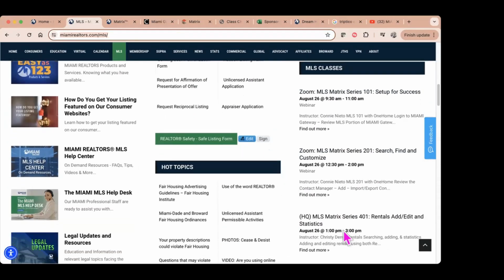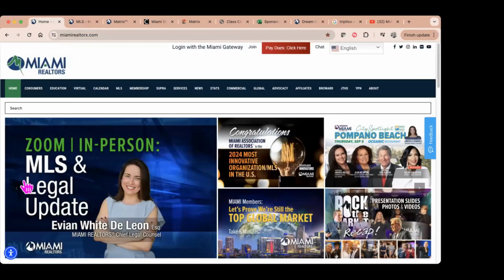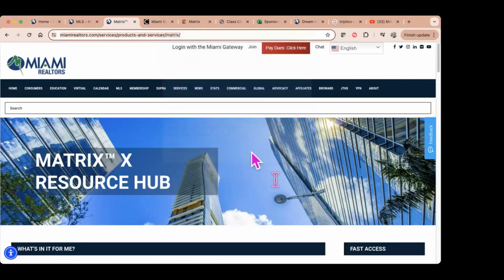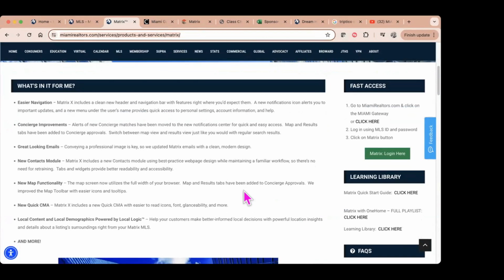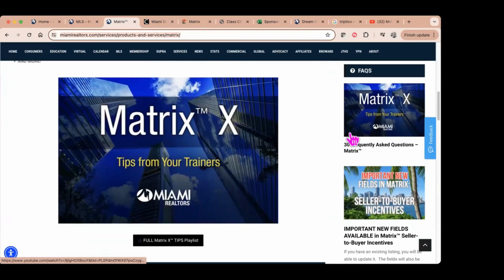Continuing, I'd like you to see the blogs, changes, and information here. When we started, you also had the MLS legal update on this page. And then there's an additional page, a Matrix dedicated resource hub page, that I will share with you as well. Here you have information on Matrix, what's in it for me, quick CMA information, and the Matrix X series that is recorded in a full Matrix playlist.